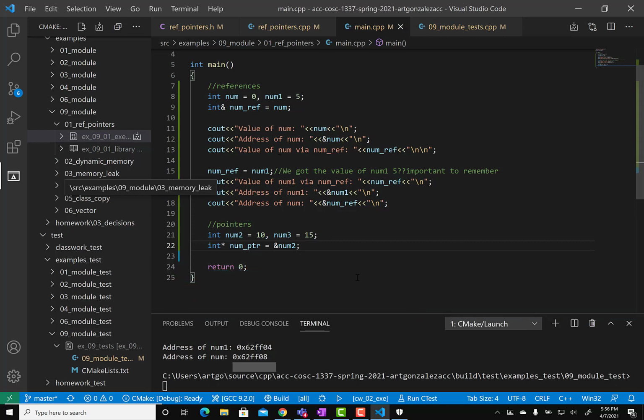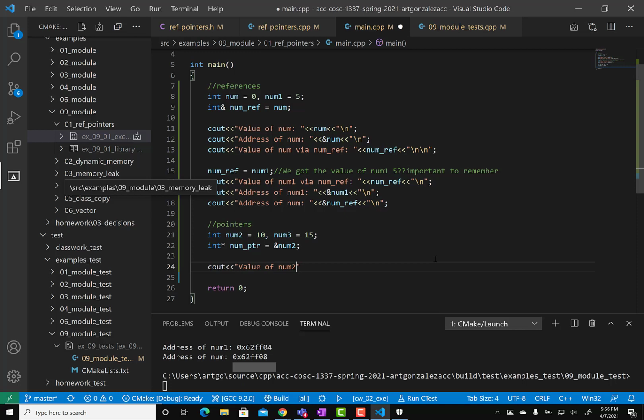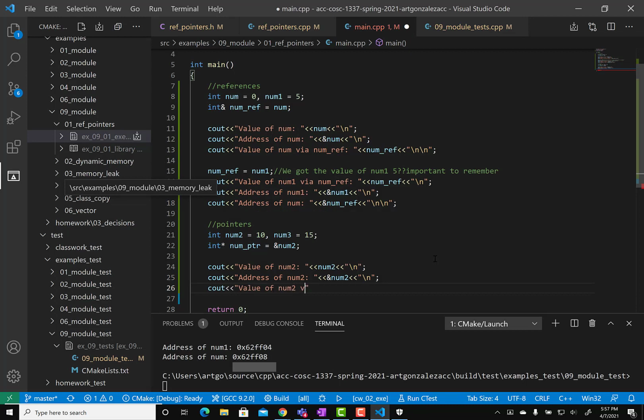And then we can start asking it questions like we did over here, okay? So we can say cout value of num2, and then address of num2, we use the ampersand, and then we say value of num2 via num pointer, and we'll diagram this too, okay, so that y'all can see how that's in memory.